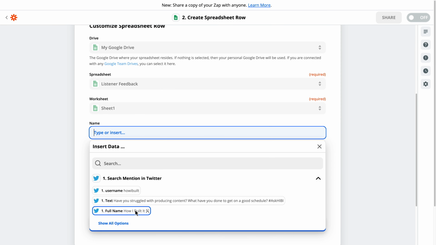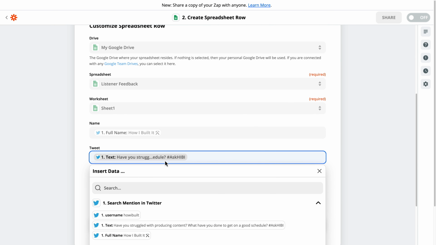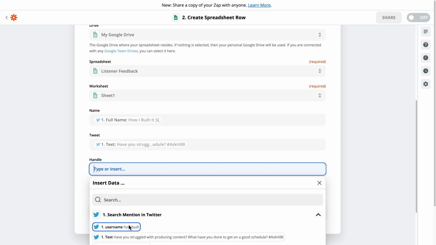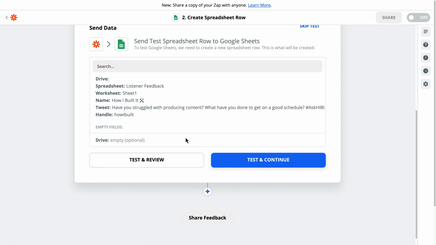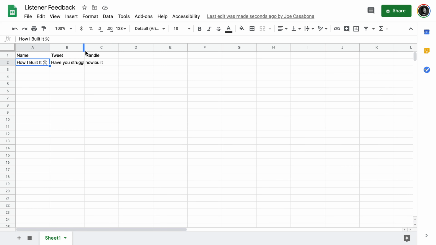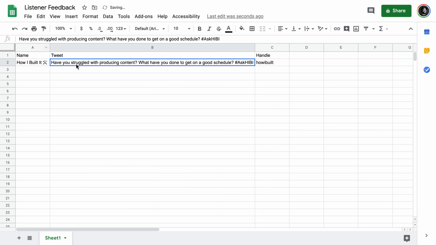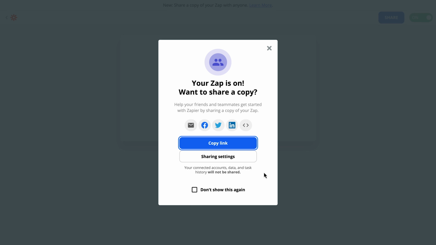So name will be the full name, perfect. The tweet will be the text of the tweet, and then the handle will be the username. Perfect. That filled out really nicely. I'll click continue, and then I will test and review. Okay, so it looks like this worked. If I go back to Google Sheets, we have some new text in here. We have the name, the tweet, and the handle. Perfect. So now it's ready to turn on, and now we are ready to capture the hashtags using Zapier.